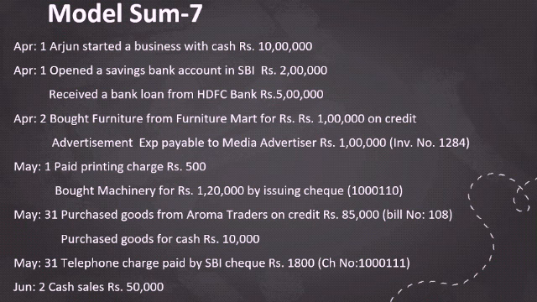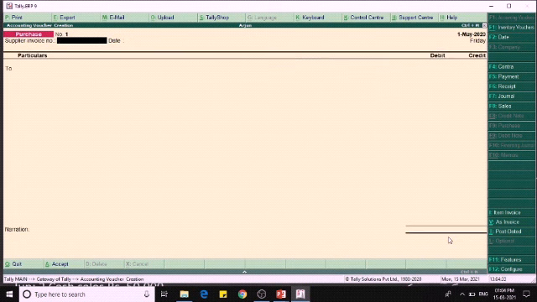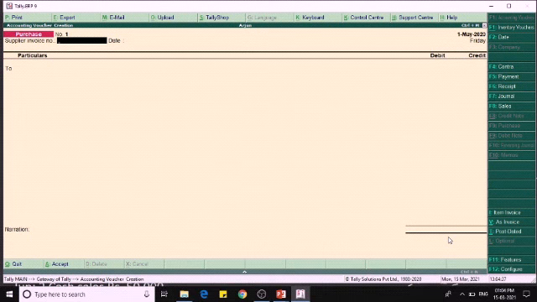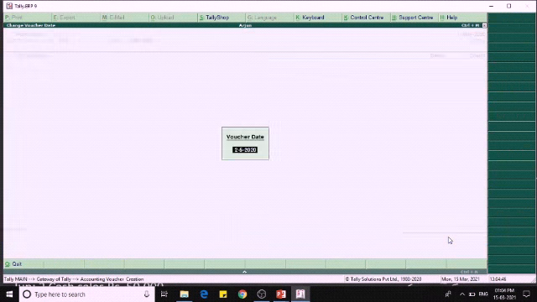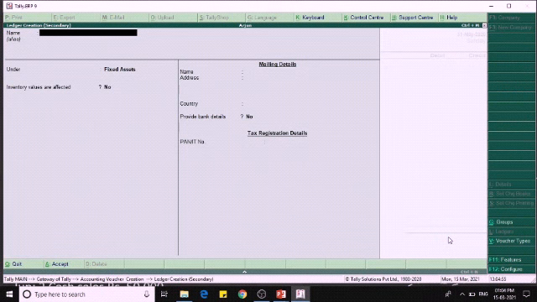value of 85,000. This we have to enter in the purchase. I am changing this as the voucher mode. Okay, and the invoice number is 108 and the date is 31st May. We have to change the voucher date also, 31st May. So to Aroma Traders.